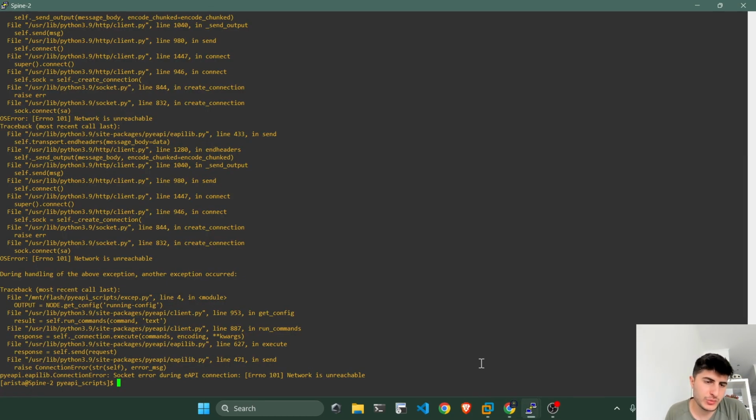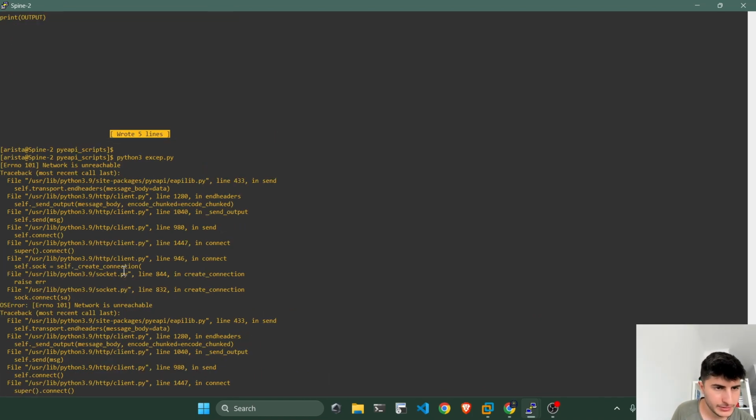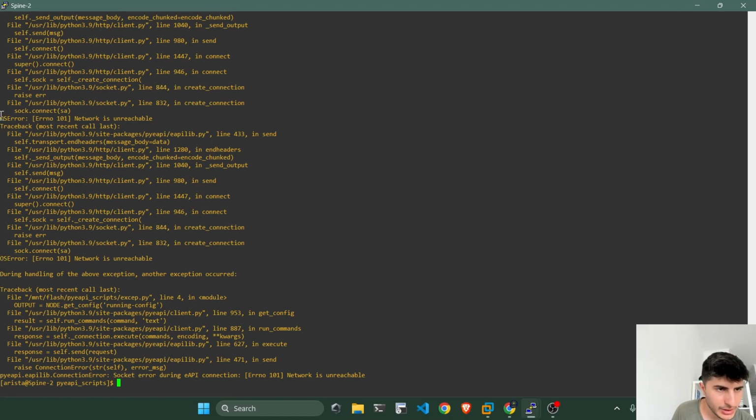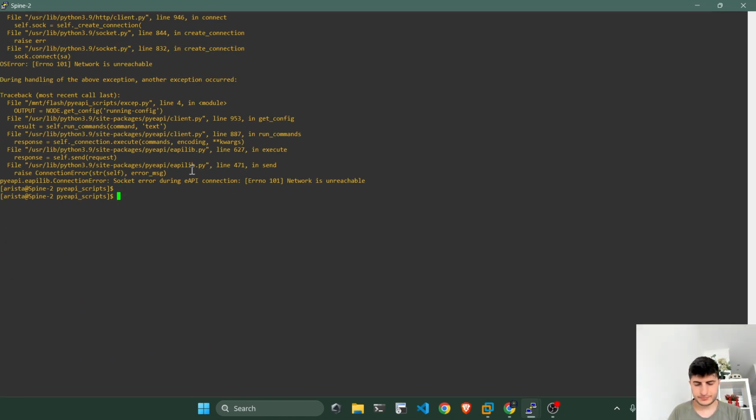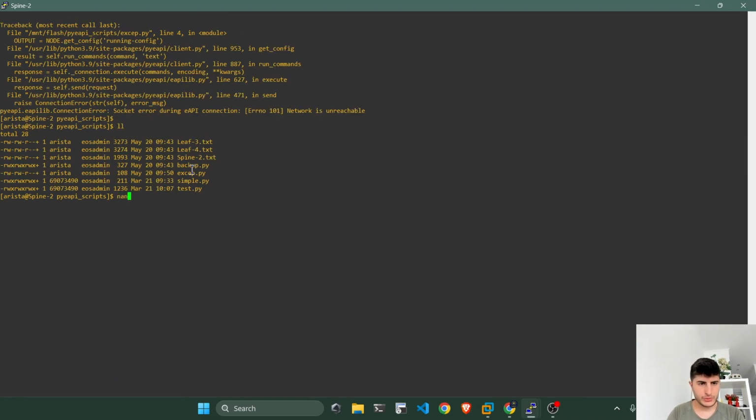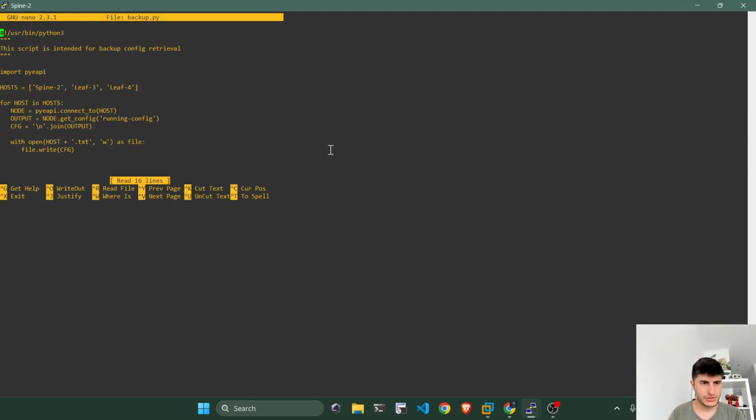This is one of the errors that we may encounter, the OS error, and let's include this error in our exception handling. So I believe we just have to take this part here. What else do we have here? No, nothing else, just OS error. Okay, let's try that. So let's go back to our backup script and let's try to use try except blocks to handle this error.